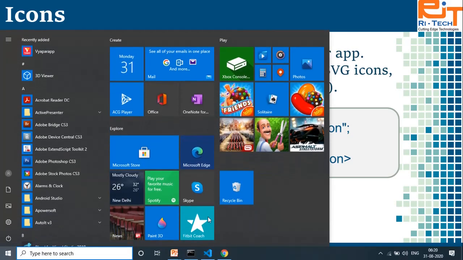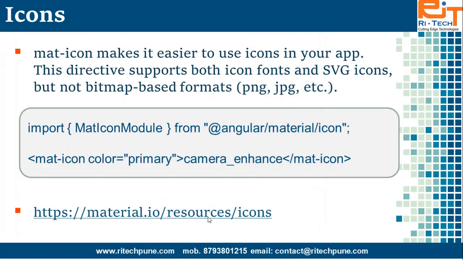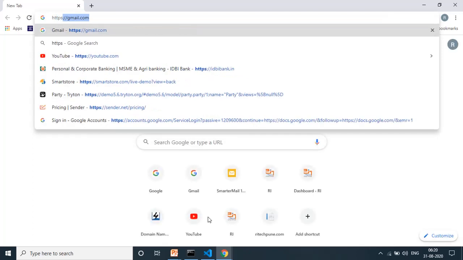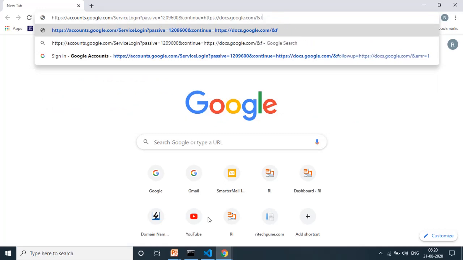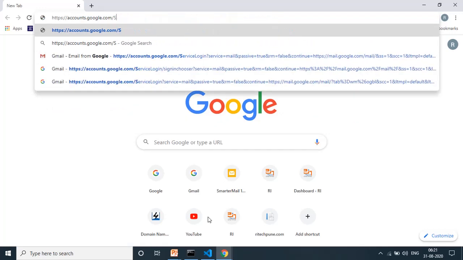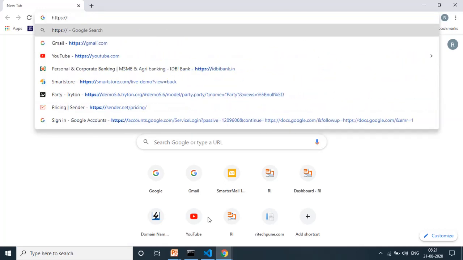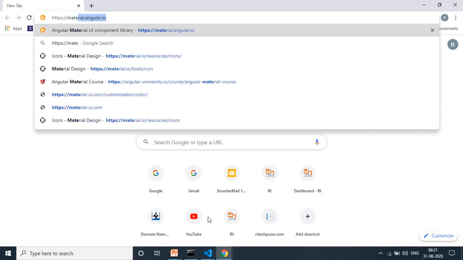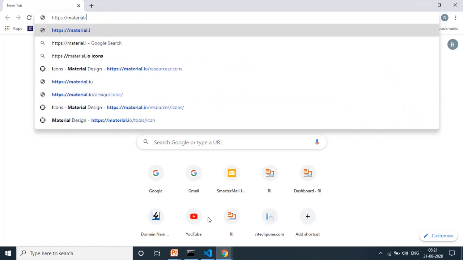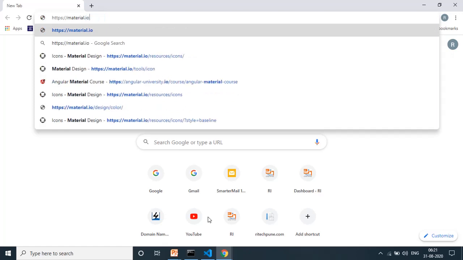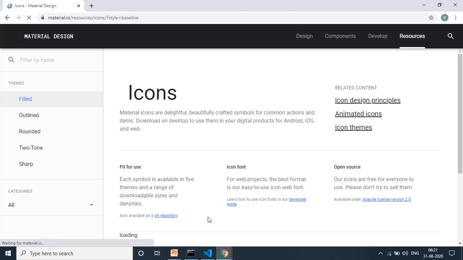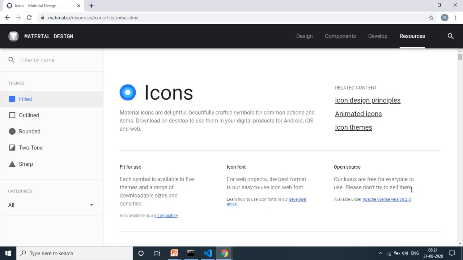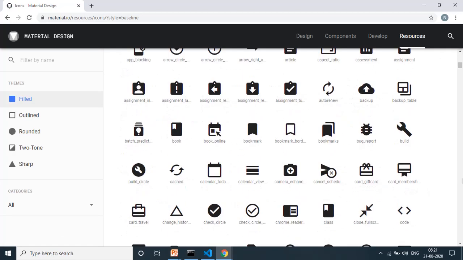https://material.io/resources/icons. Now let's go to that URL. I'll open Chrome and type material.io/resources/icons. Here you will get a list of all the icons, and what you need to do is just copy the name of the icon that you want to display.